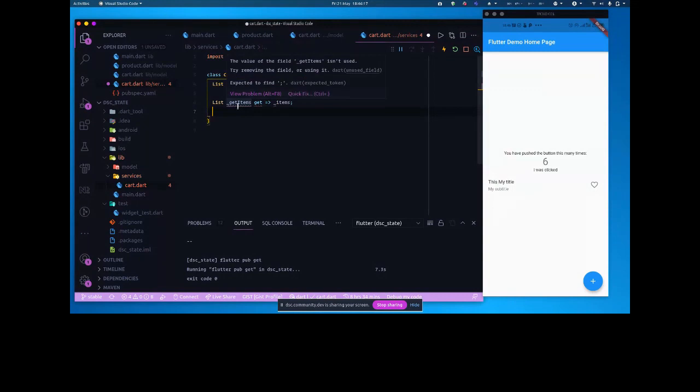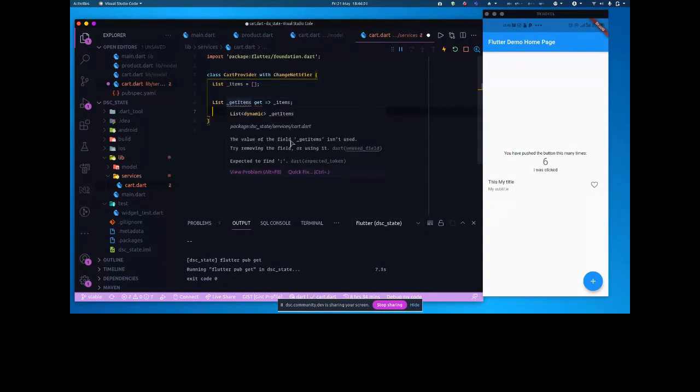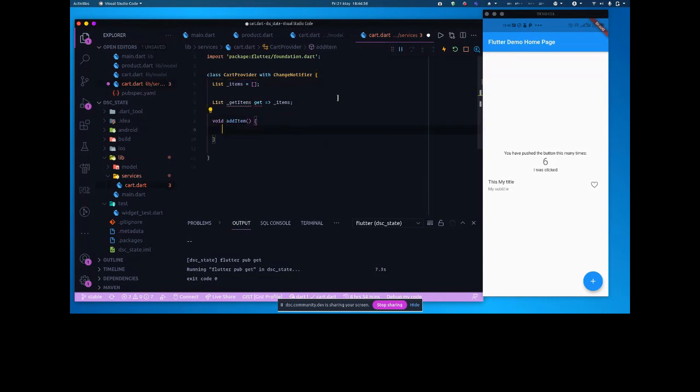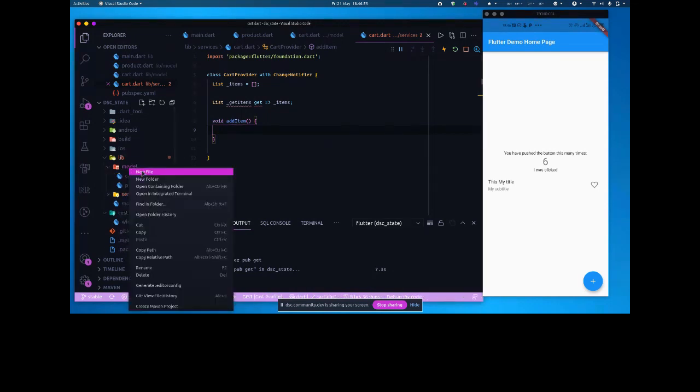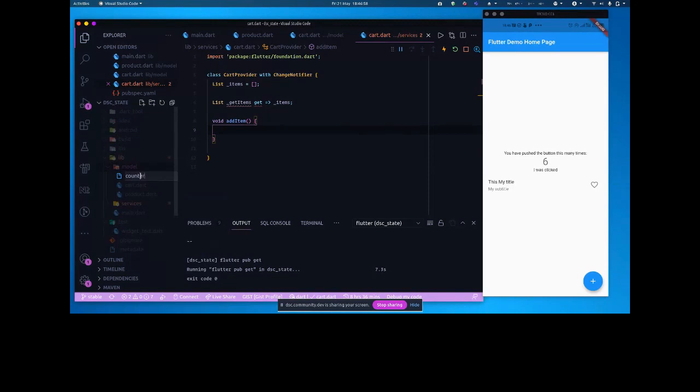So what is happening here? It's not used. Try removing. I'll use it. Okay. So next thing is say we want to add an item to the cart. Okay, this is going to take some time. Let me just do a simple one where you're managing the number of clicks. We just call it counter dot dart.